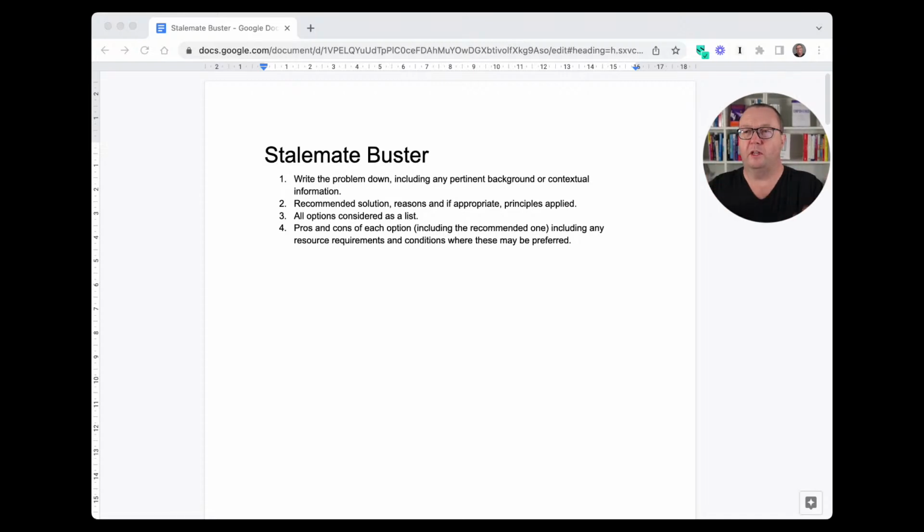Now, you've got the options as a list, and you've got the pros and cons of each option, including the recommended one. You're putting the background information here. So in number 2, in this recommended solution, you're not putting all of the information. Just: here's my recommendation, here are the reasons and the principles I'm applying. Then here are all the options we considered. Here are the pros and cons of each option. That's where you put the arguments really in place.